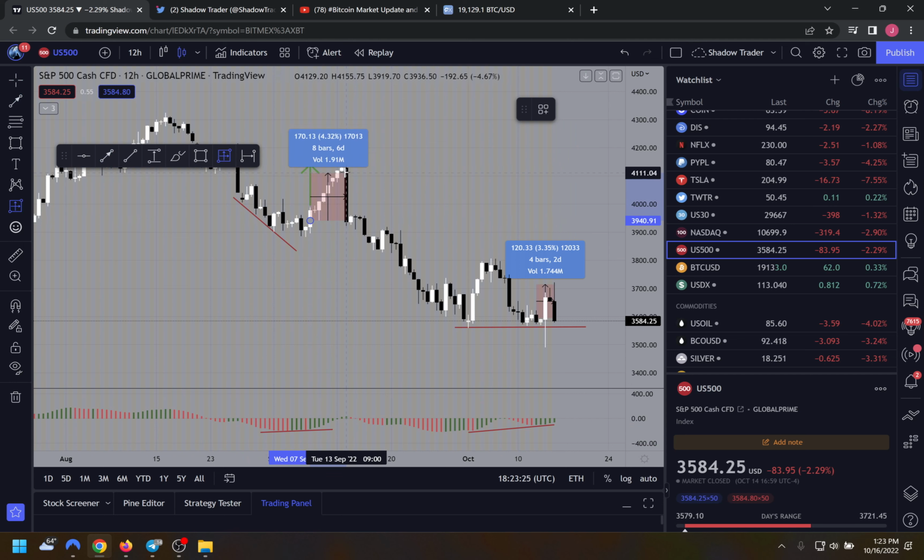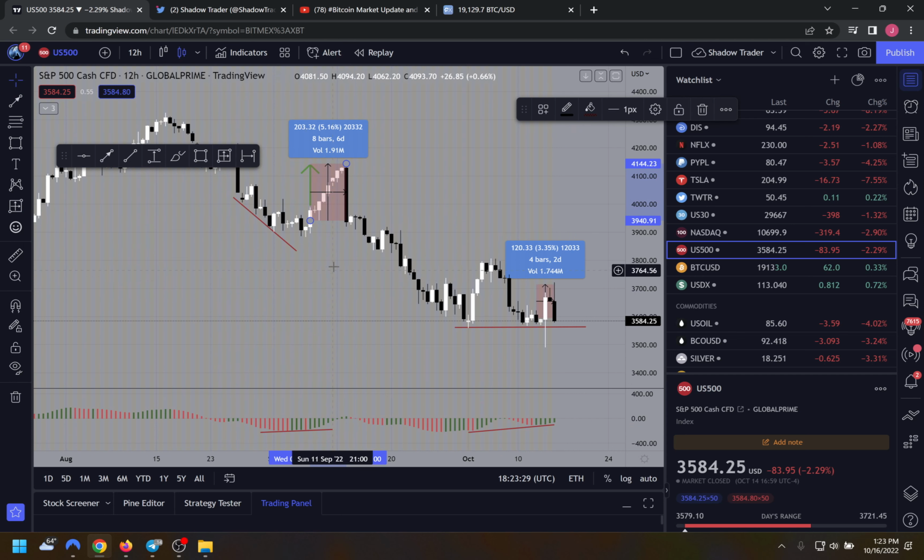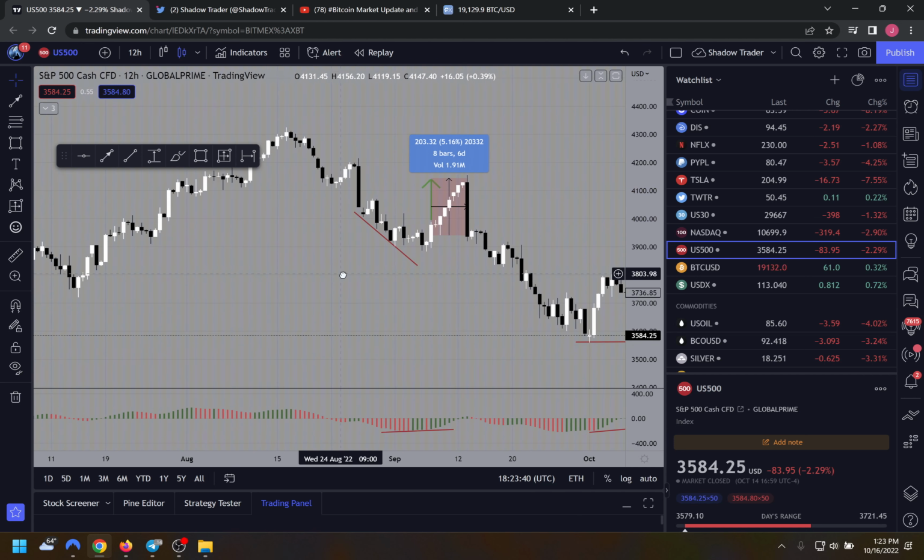And don't get greedy on the way up, but the total move, if you got in the middle, was 5% up. And again, this was back on September 8th. This was the last signal. This signal just happened on October 22nd on the 12-hour time frame. So you're talking over a month between them.